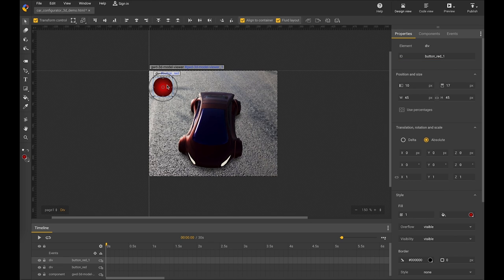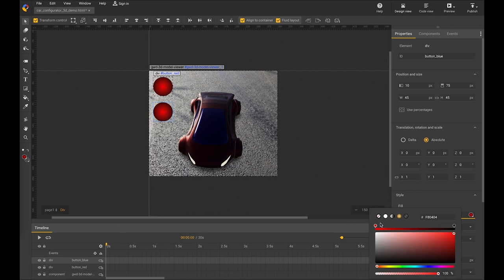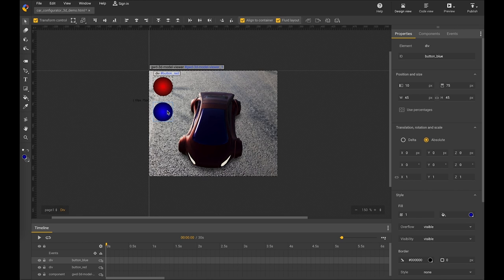I copy it and put it down and let's make it blue. Perfect. And maybe a third last button to give it a mysterious black car design like Night Industrial 2000.